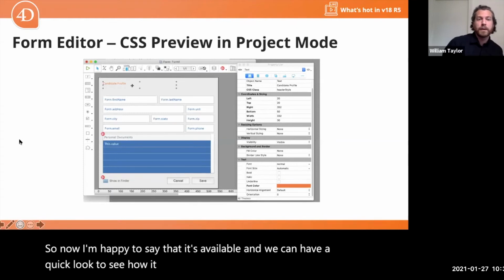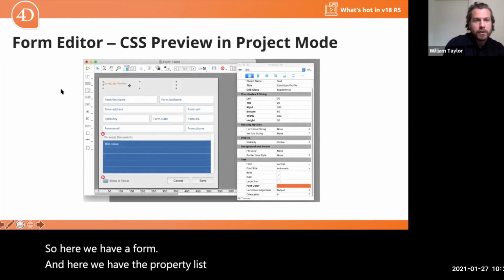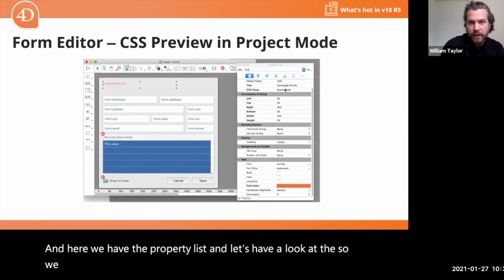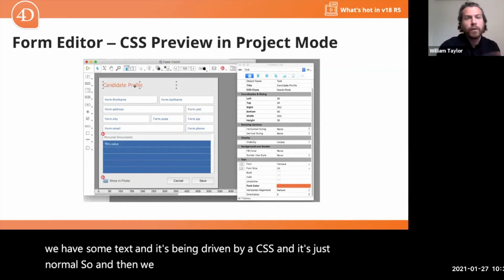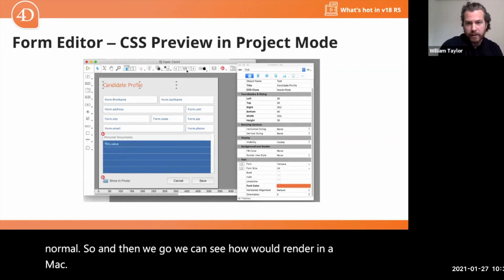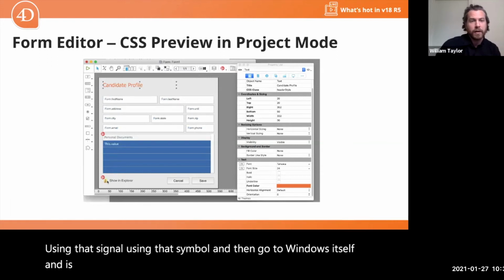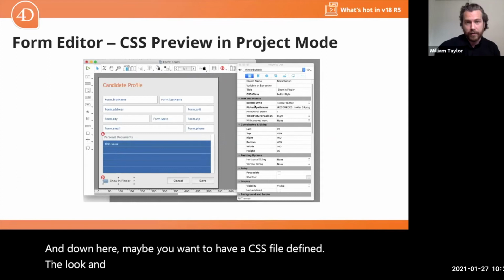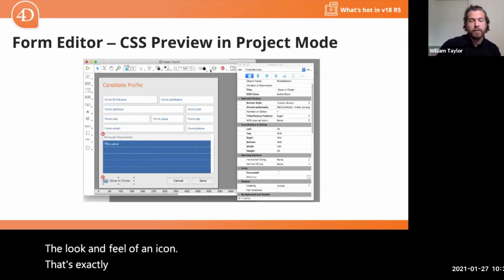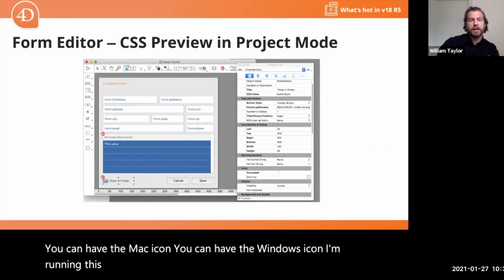Here we have a form, and here we have the property list. We have some text, and it's being driven by a CSS. Then we can see how it would render on a Mac using that symbol, and then go to Windows itself. As you see, it can change. And down here, maybe you want a CSS file to define the look and feel of an icon. That's exactly how that's being done between Mac and Windows. You can have the Mac icon, you can have the Windows icon. I'm running this on a Mac, so that's what it looks like on a Mac.